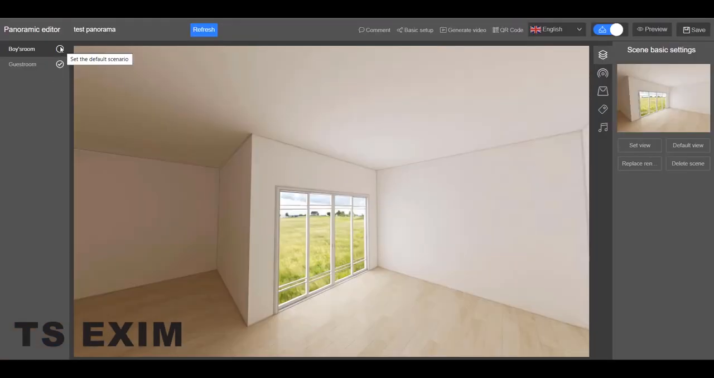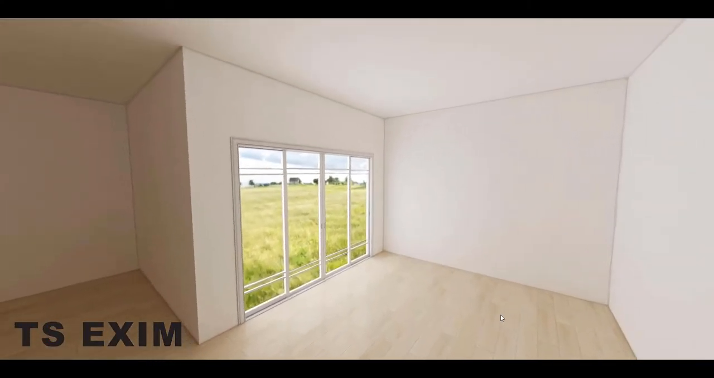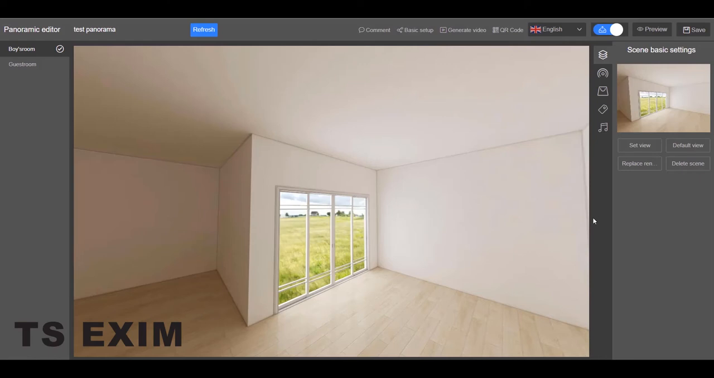Okay, actually the reason is because of the room selection here. Note the tick beside the guest room. Okay, let's say I take the boys room now and preview. Now the boys room becomes the default room already.